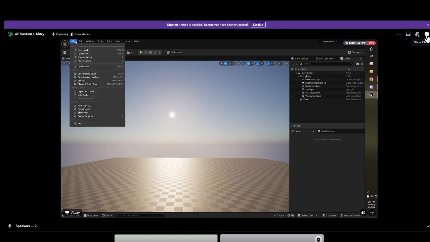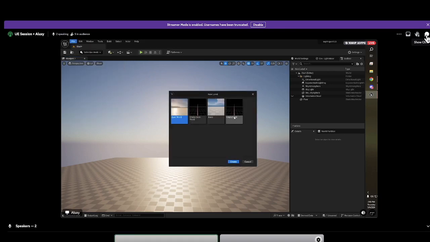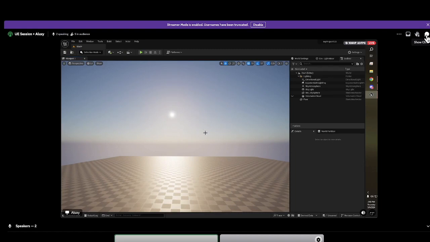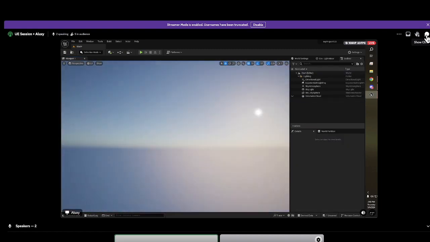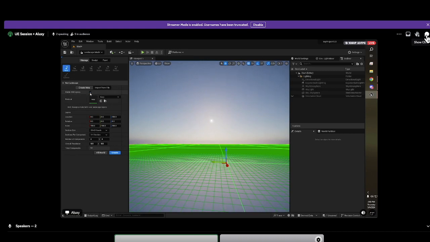Once you do that, we can go to New Level and create a basic world, just so we have all the elements, the atmosphere, the clouds, and we can delete the landscape, so we just have a fresh looking level. Then we want to go to Landscape, make sure that we have Enable Edit Layers on. We want to change the quads to 31 by 31, just so it's in the middle, not too big, not too small, and hit Create.